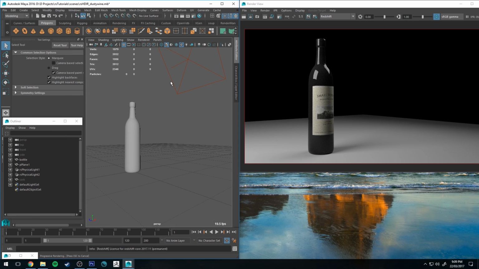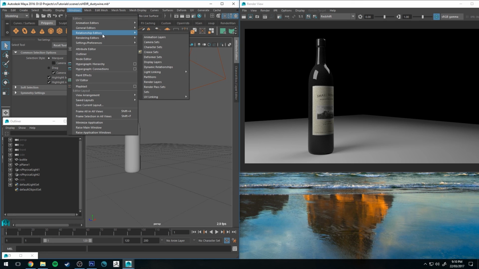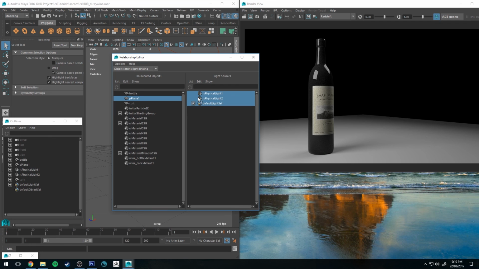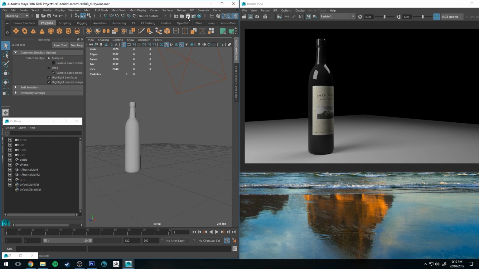And finally, for this sort of thing, I would normally light link. So I've only got one key light, and my rim light I would just light link to the bottle and not to the plane. So I'll show you how to do that real quick. Which light was that? Light 2. So we'll go into Windows, Relationship Editors, Light Linking, Object Centric. We're going to select the plane. We're going to deselect Physical Light 2. That's going to be my rim light. And now when I render this, you'll get a nice cast shadow that way.